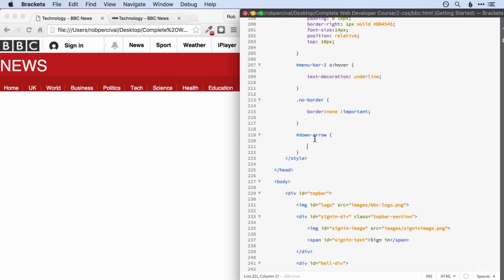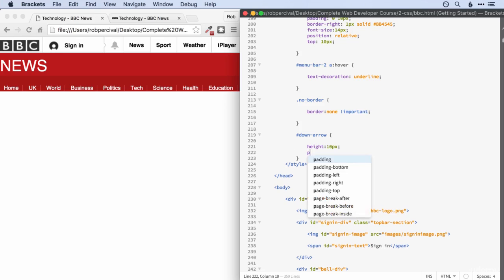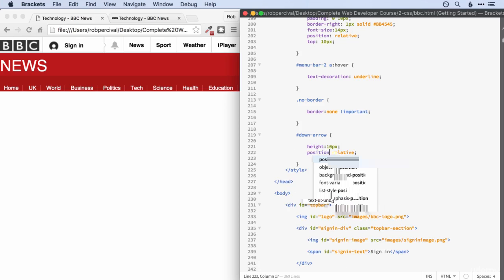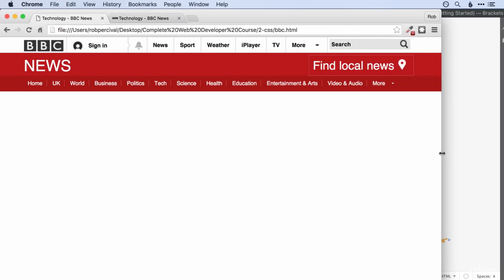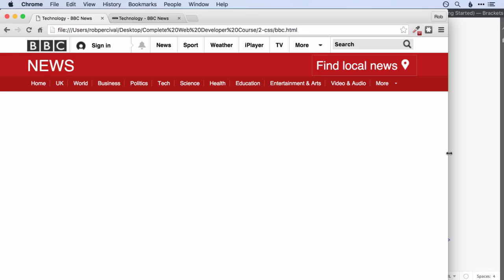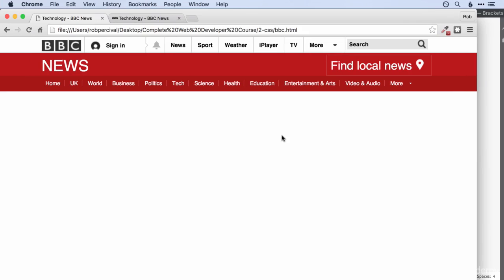And it's shifted everything down as well. So let's try a height of 10 pixels. And let's shift it down a little bit. So we'll give it a top of, let's try 10 pixels as well. Just see what that looks like. Oh, as it happens, that looks pretty perfect. I like that a lot. Wonderful. So that's our menu bar complete.